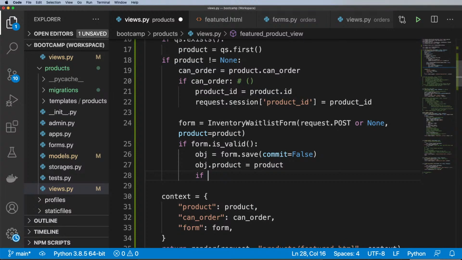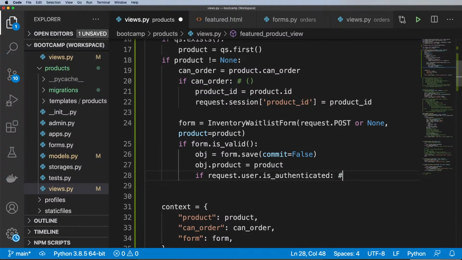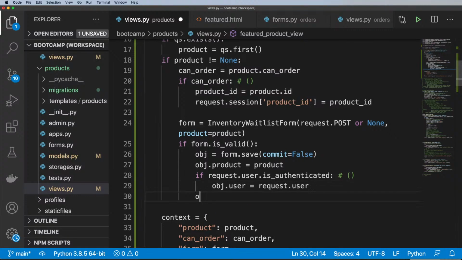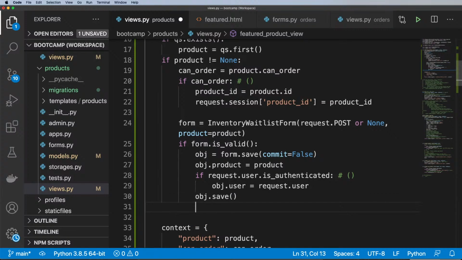And the next thing is if request.user.is_authenticated. Older versions of Django have a parentheses after that. That's like one of the smallest changes, but definitely one of them. So we say obj.user equals request.user, and then we run obj.save, and then we return our redirect of, let's say, /waitlist/success.